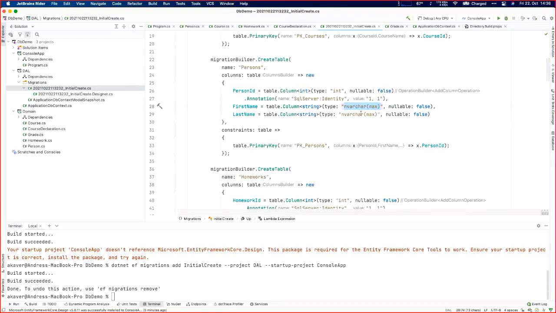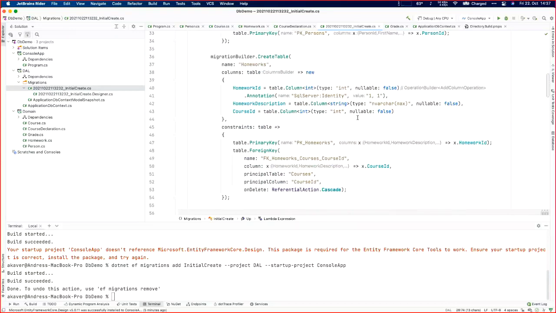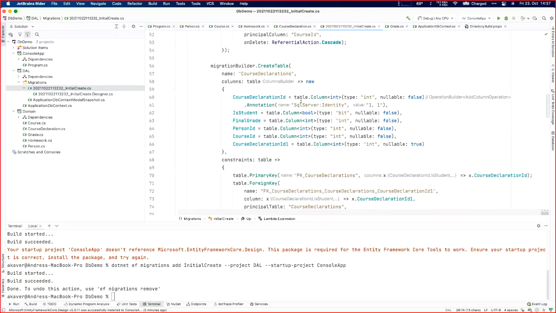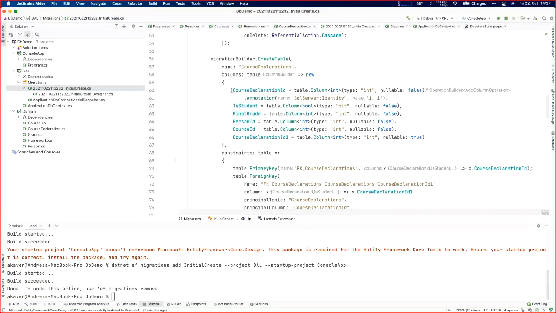Okay, so person has just two strings and this is it. Yep, matches what we have on the board. Person ID, first name, last name. Yep, true that. And then we have, where's the declaration? Course declarations. ID, yes. E-student, yes. Final grade was there. And then we have person ID and course ID.